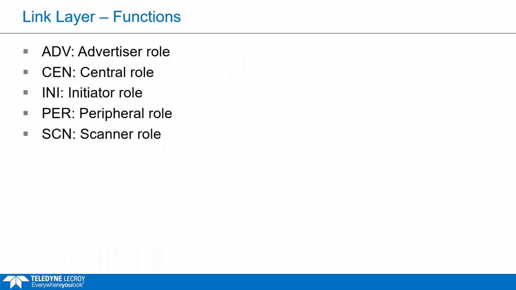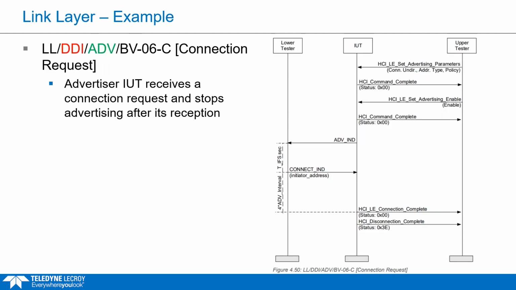So for link layer, as well as the features, we've also got functions. So you have your advertiser, scanner, initiator, for example, and central and peripheral roles. And just picking a simple example from the specification, you can see here we've got the designation LL for the test, then DDI for the feature, so that's in red, ADV in green, that's the role, so in this case, advertising. Then you've got the simple example test where the IoT is stopping advertising after it's received a connection request. So obviously a product's going to be advertising, it receives that connection request and then should stop the advertising.